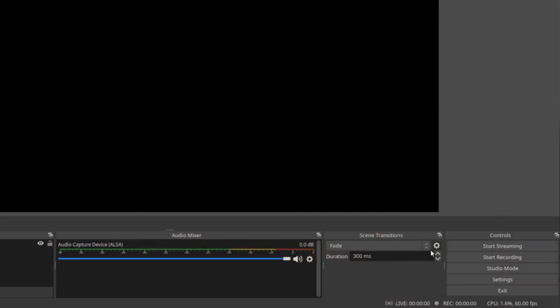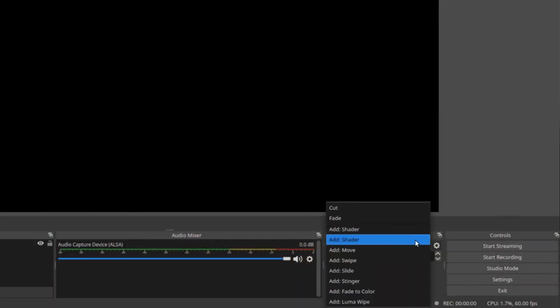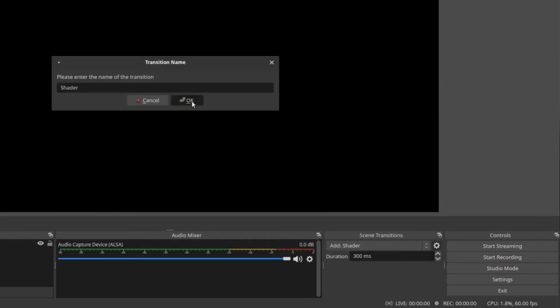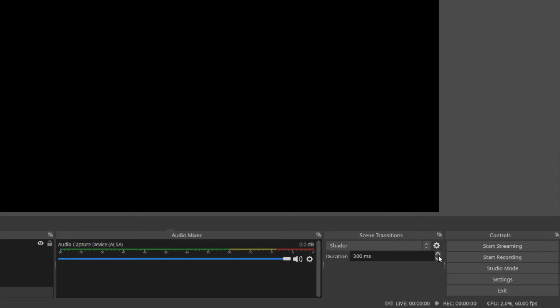The Scene Transitions section allows you to choose a type of scene transition. By default, OBS will set the transition to fade for a duration of 300 milliseconds. You can change these settings to make your live stream more fun and creative.